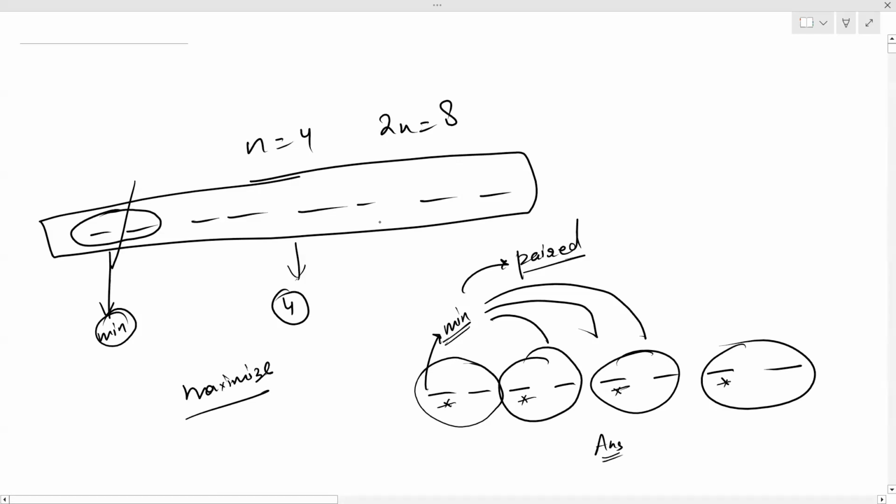Is anyone having any doubt in this? Yes, no, anything. Okay, okay. What about others? Is there any doubt?